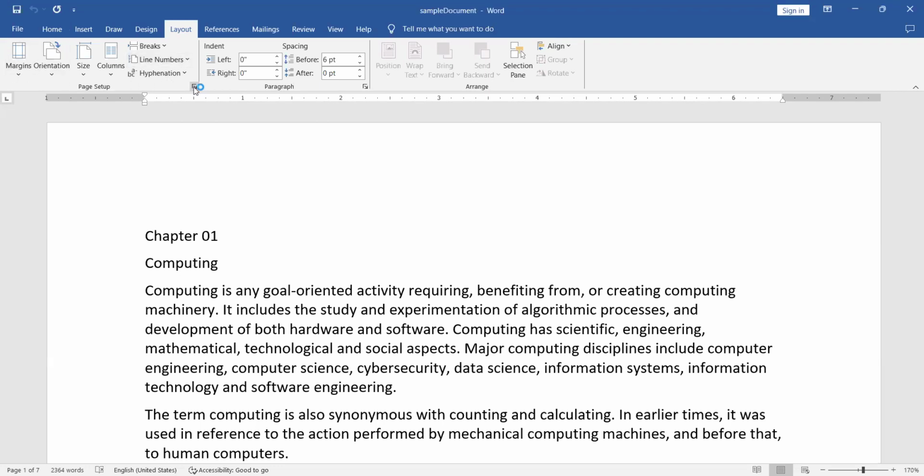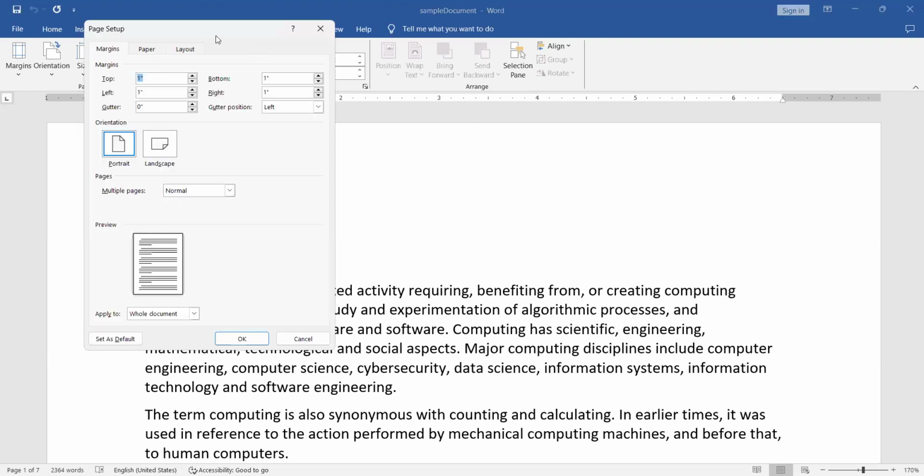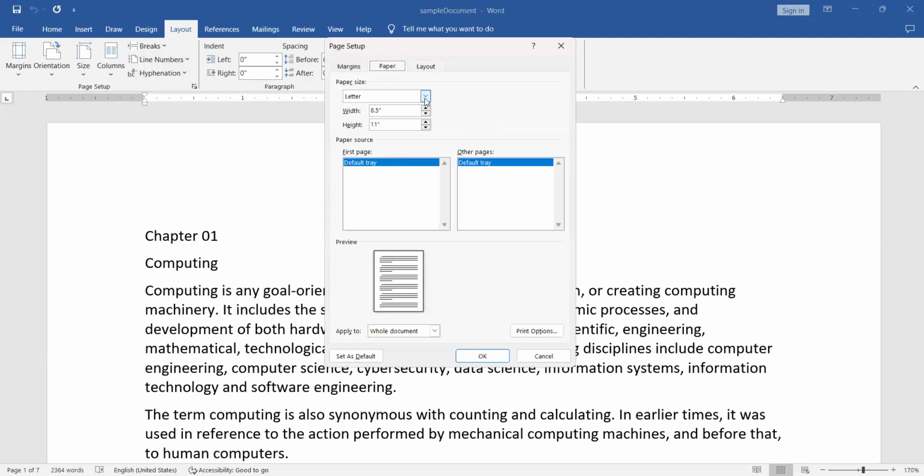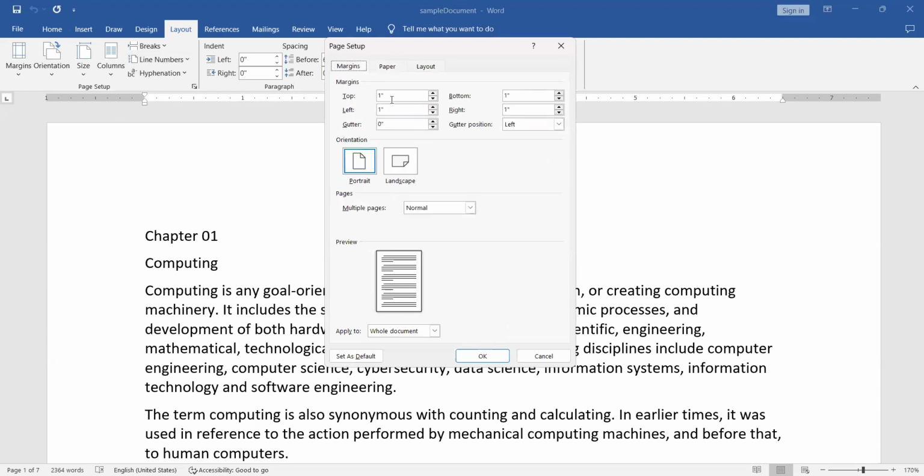Now first of all, you have to set the page layout of the document. So I'll go to the page setup. First of all, I'll set the size of the page. I set A4 size, and I set the normal margin, 1 inch from top, bottom, left and right. So all 1 inch, and here I keep some space for binding.